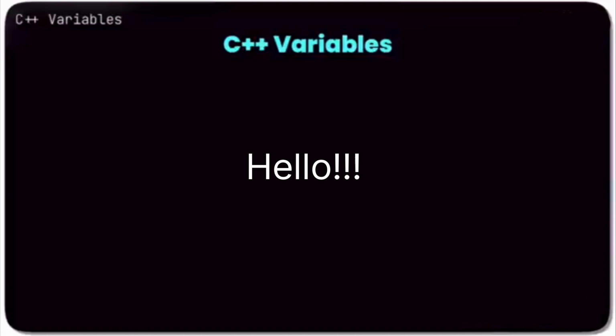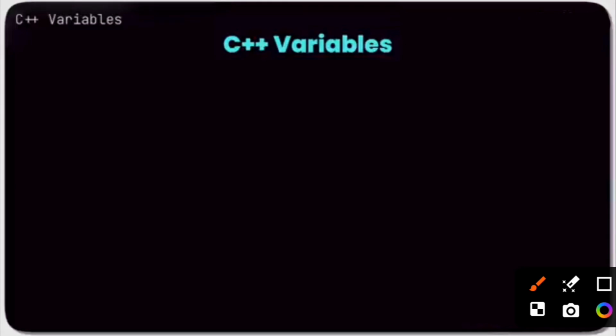In previous lecture 1, we have learned about C++ basics. In this lecture, we will be learning about C++ variables and many more things. So let's start with our first slide in which we will learn about what are C++ variables.